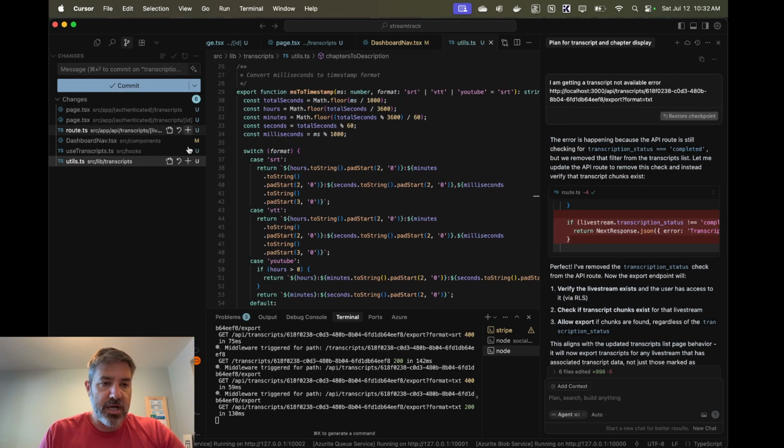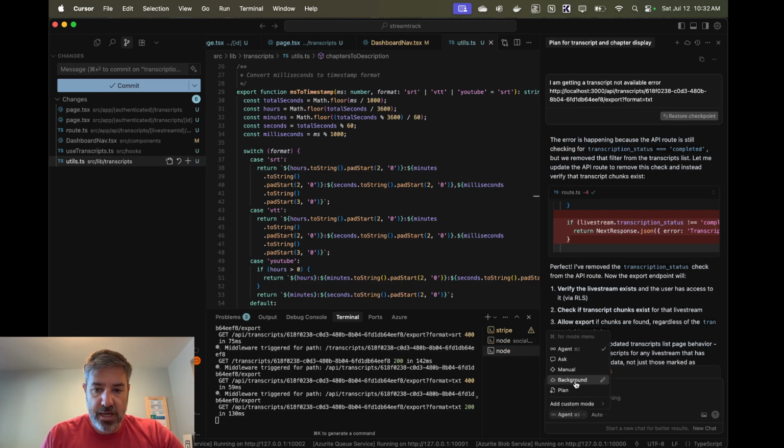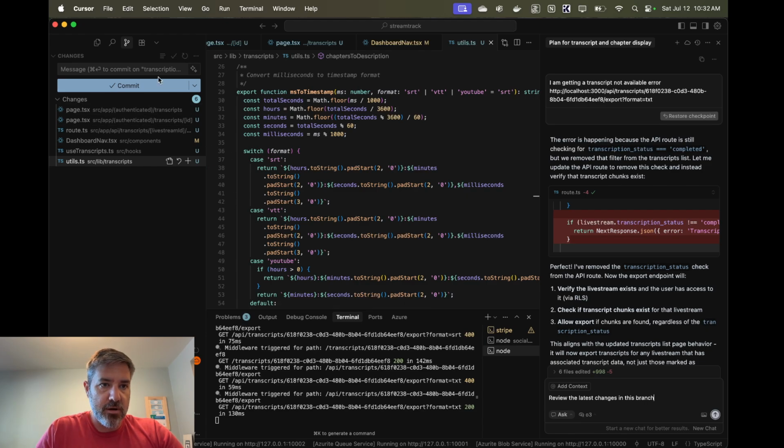So we are done. What I would typically do though is just make sure you review those files afterwards and then go back to Cursor. The last thing that I might do is go back to O3 in an ask mode and say, review the latest changes in this branch. Here we can commit our code first. Initial transcripts. So give it a commit message, commit it.